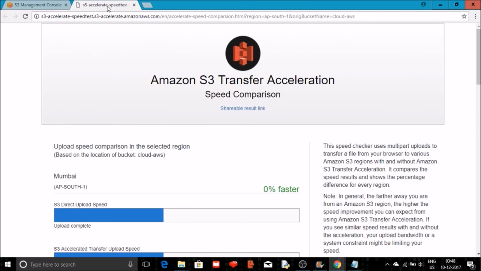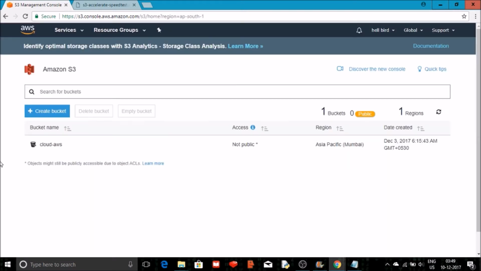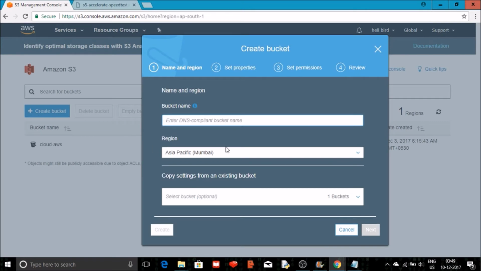So this is all for transfer acceleration. Now we will check out static website hosting on S3. Please open the S3 Management Console, and we will now check static website hosting by S3. For this topic, let us create a new bucket. We click on create bucket, and we give a new name for our bucket.